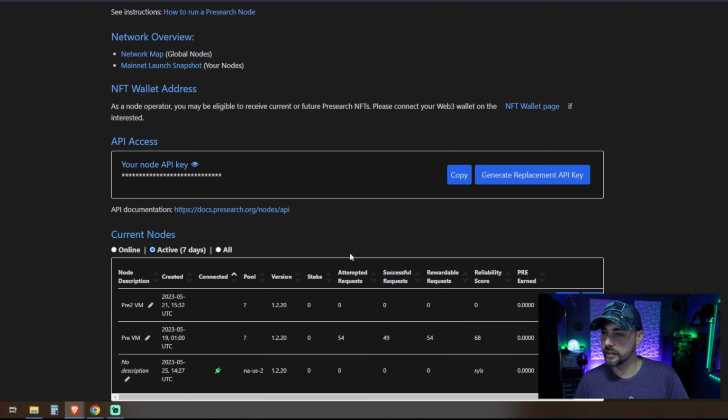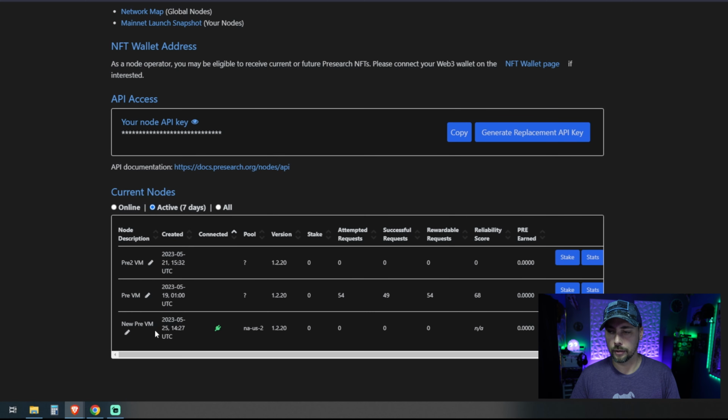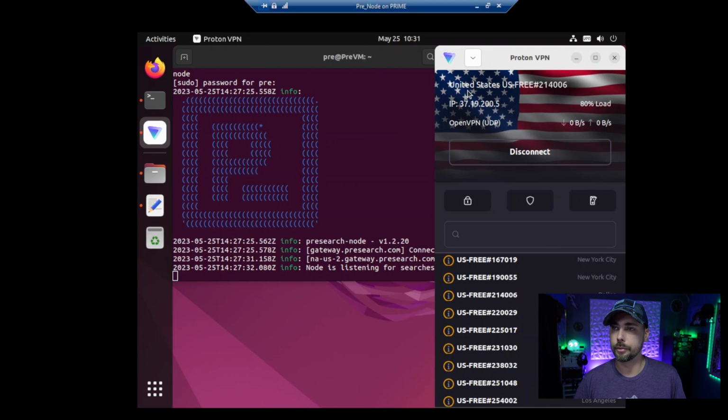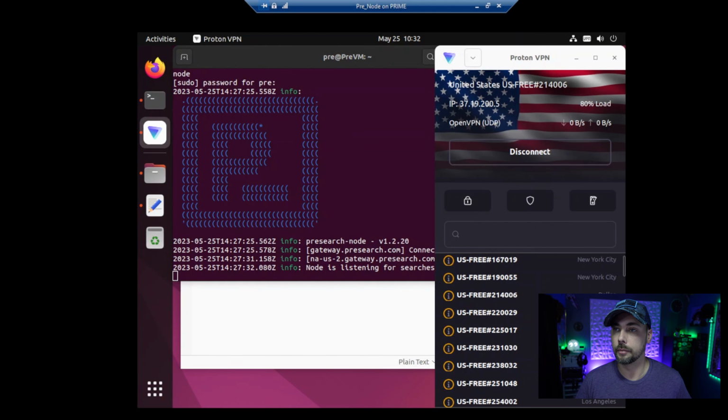So back to the nodes list. Here is our pre-node that we just made. This is where we would go in and stake our pre and change the description to new pre-VM. We've got our VM right here. Previously, I went in here and changed the VPN node on the fly with Presearch running, and it screwed up a lot of things. Let's see what happens when we change the VPN node going from Dallas to Chicago. Right now it says node is listening for searches, so it's doing its job. It's up and running. What happens when we switch over?